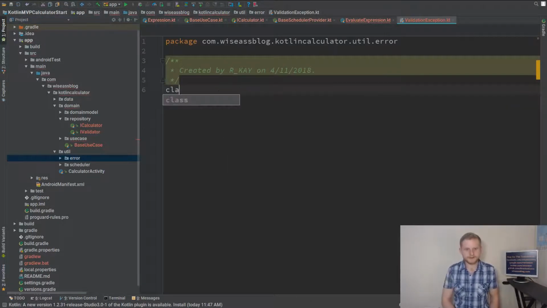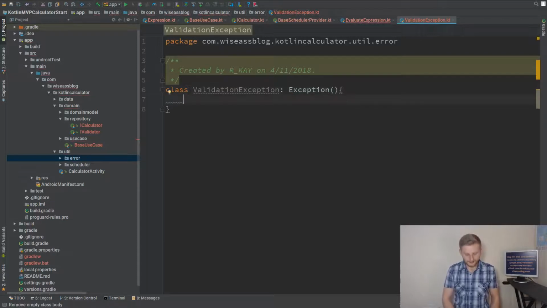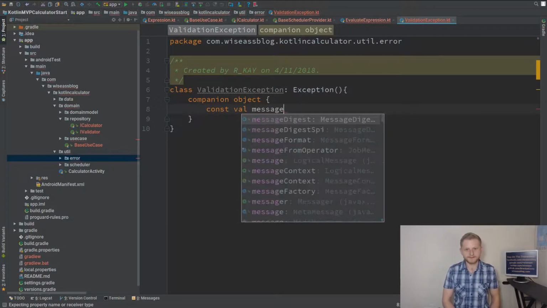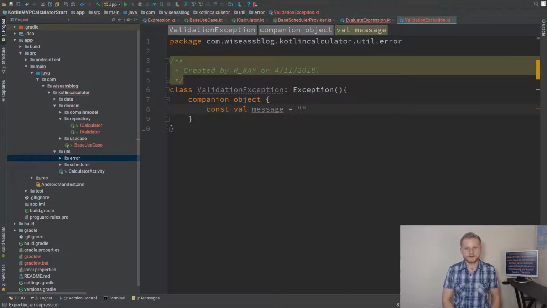We'll say class ValidationException extends Exception, like so. Then all we're going to type within it is a companion object, and we're going to say const val message equals "Invalid EvaluateExpression", and that's really all we need to type here.